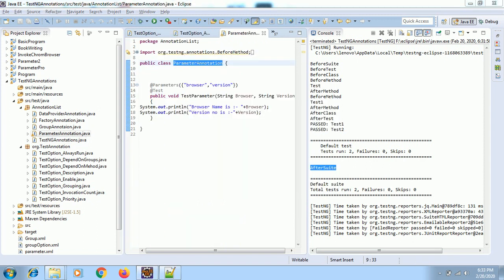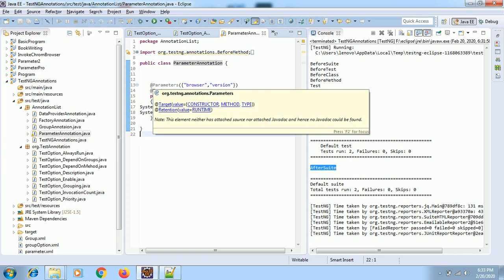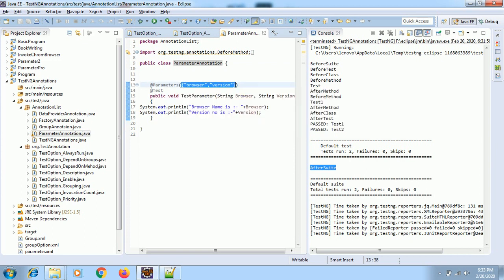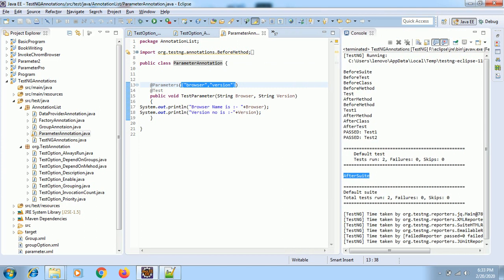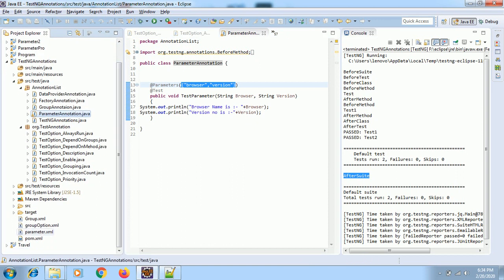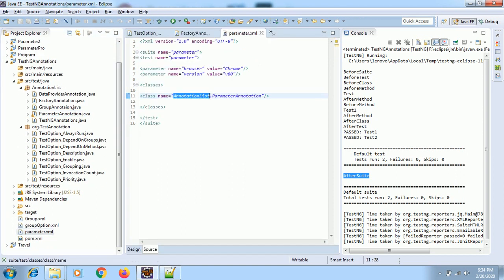Now let's talk about parameter annotation. In parameter annotation, we can pass the parameter any value that we have to pass to the program. So here, if you see, we are passing browser and its version. Now we have an XML file where we are passing these values. We have created this XML.